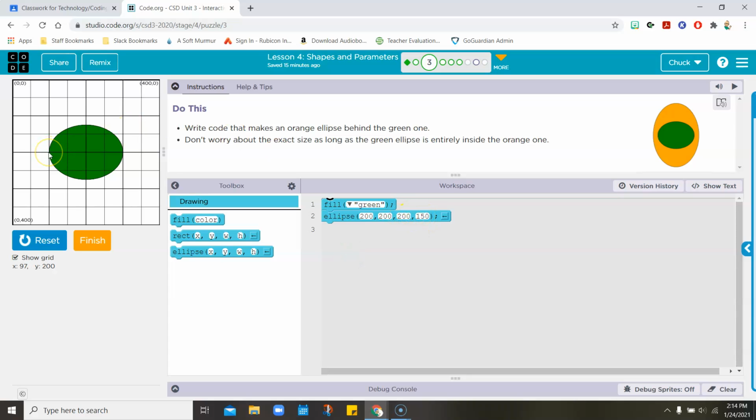So here's 0, 50, 100, 150, 200. So it is 200 wide. And then there's 100, and then the 25 and the 25, which is 150. So your job is to make this orange ellipse show up behind it. This is where it gets tricky. So you're going to have to figure out what code needs to go in there.